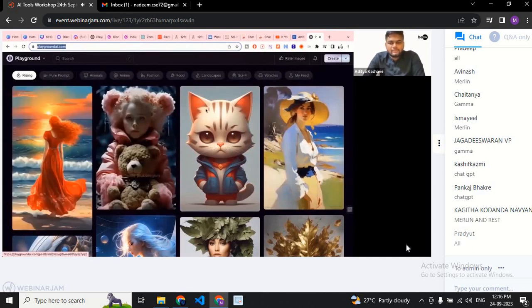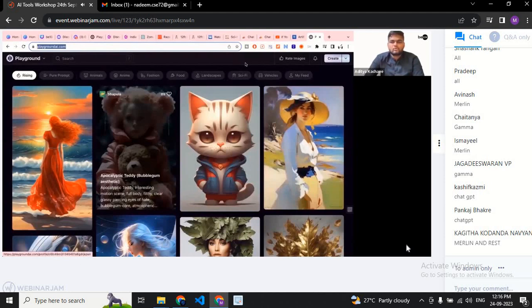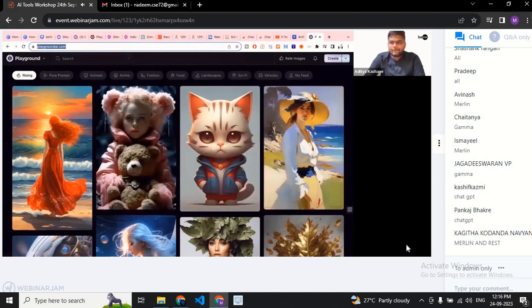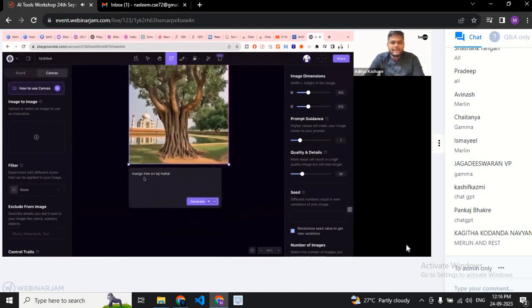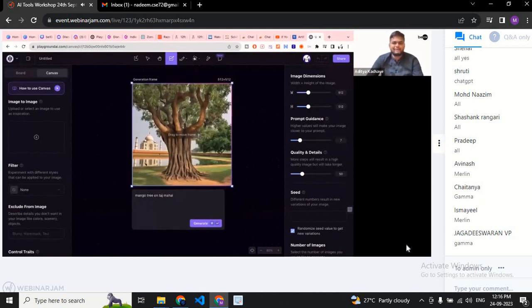Now that I'm here on Playground.ai, just click on create. Once you click on create, here I'll be giving a prompt. Last time I gave this prompt, mango tree in front of Taj Mahal. It created a mango tree in front of Taj Mahal, so I can add this in my presentation.